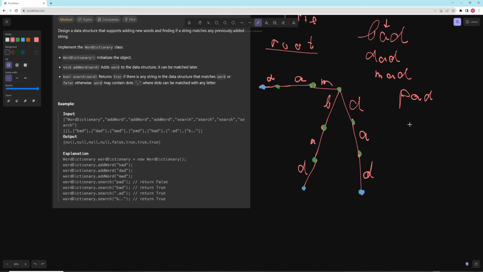Similarly, for a word like bad, that one's also really easy, right? You just start at the root of your trie, and then you would say, okay, is B in here? Yes, let's go here. And is A in here? Yes, let's go here. And is D in here? Yes. And then finally, when we're done with the word, is that actually a word? It's blue, so yes, it is. So we'll return true there.